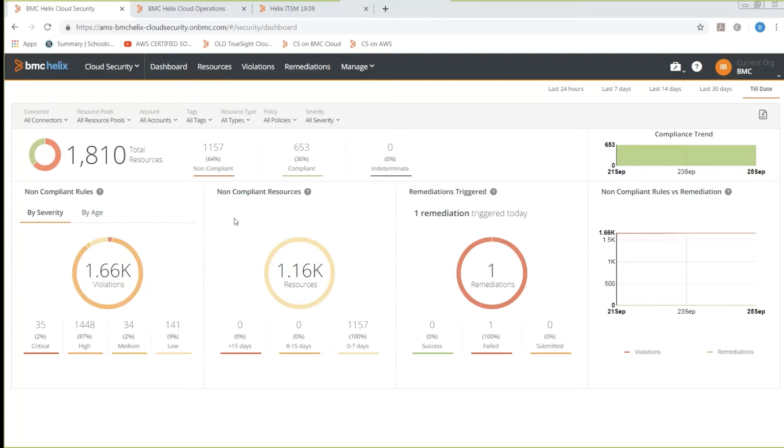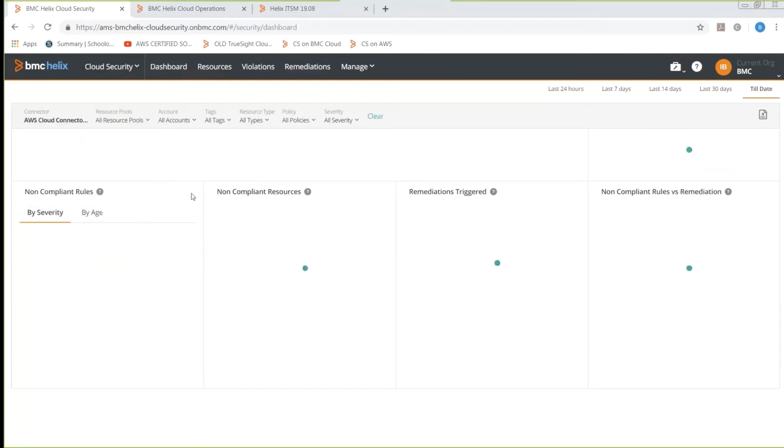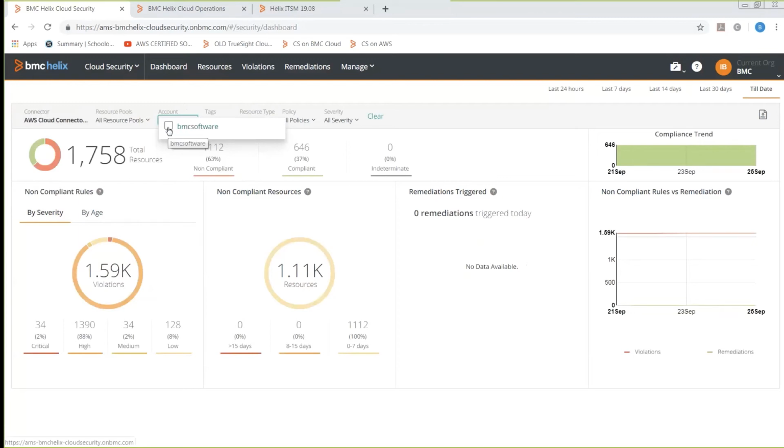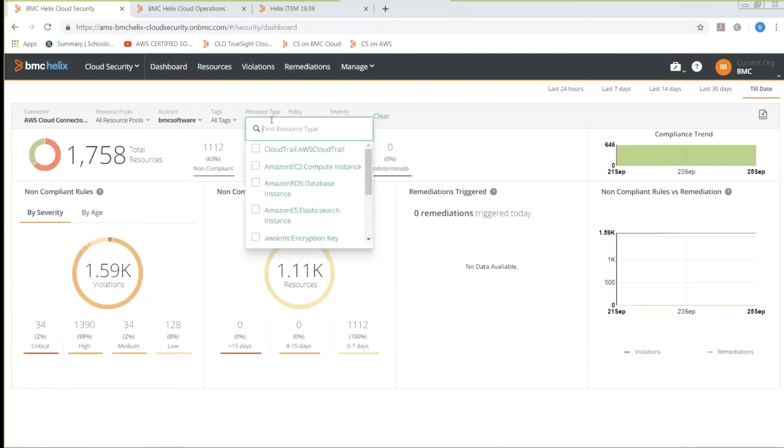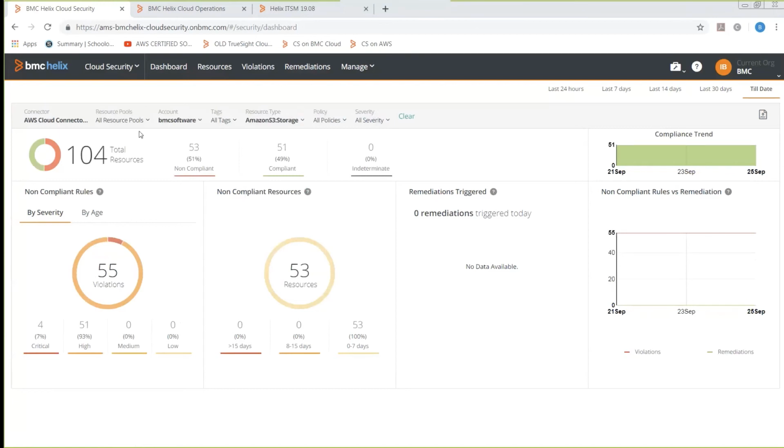But the real power here in the dashboard, and I know we're running out of time, like I showed earlier, is to find something quickly. So if you're interested in, let's just pick this one, AWS. I'm interested in this particular AWS connector or a particular account. Within that connector, if there's multiple accounts, let's pick a different one here. Let's say S3 buckets. Do I have any S3 buckets that are non-compliant? Well, I can find that data really, really quickly by filtering down.